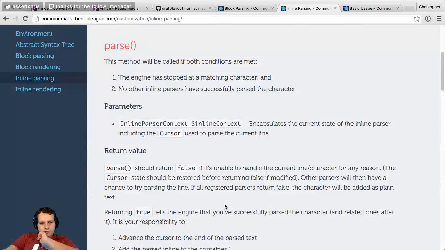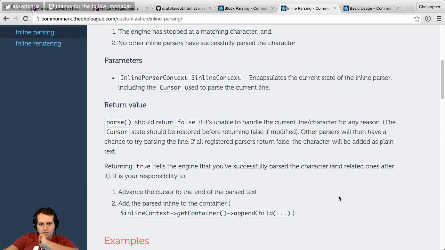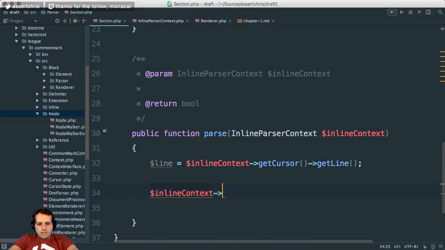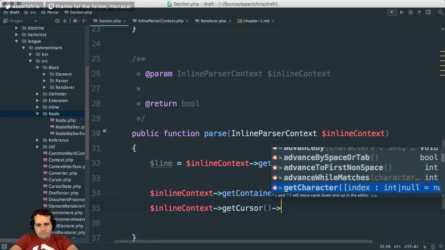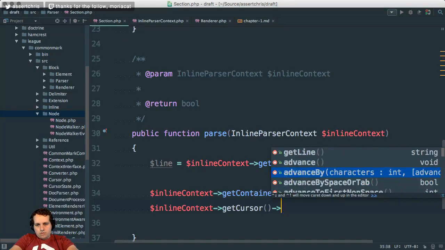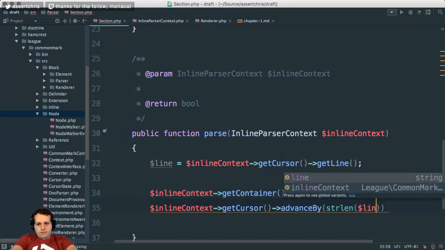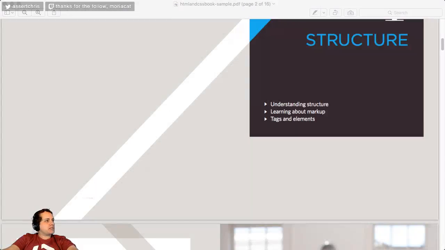Okay. Parse. Return value expects false. Returning true is that you've successfully parsed the thing. Add parsed inline to the container with append child. Advance the cursor to the end of the parsed text. Okay, so inline context, get container, append child, new text of foo, inline context, get cursor, advance by string length line. Woohoo! I finally read the docs. Can you believe it? 20 minutes of messing around with this, and I finally read the docs.